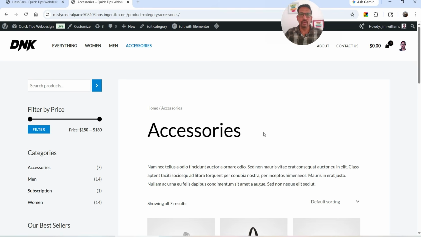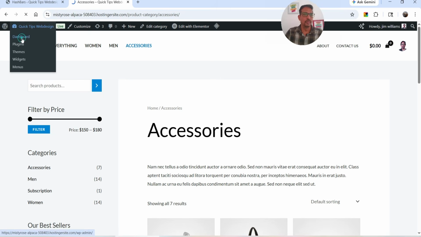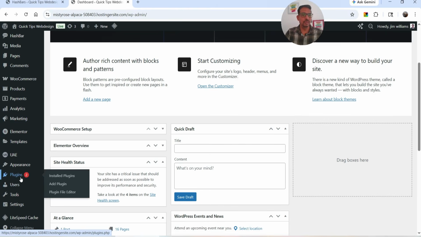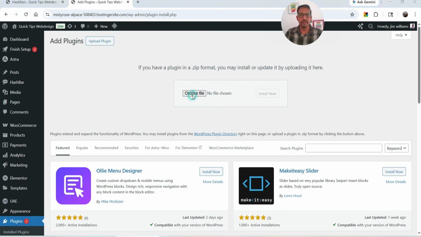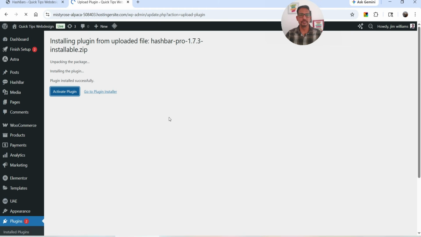Now I do have the pro version of this plugin and I'm going to install the pro version. So let's go to dashboard, go to plugins and click on add new plugin. I have it downloaded, so I'm going to upload the pro version of the plugin. Click on install now. Click on activate.